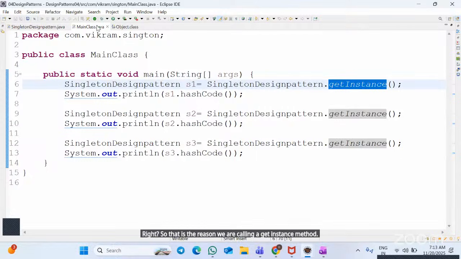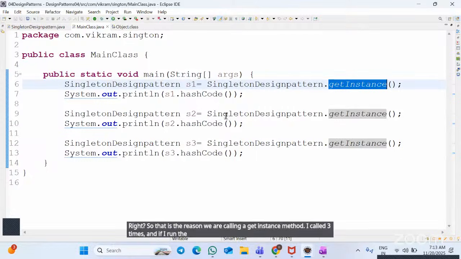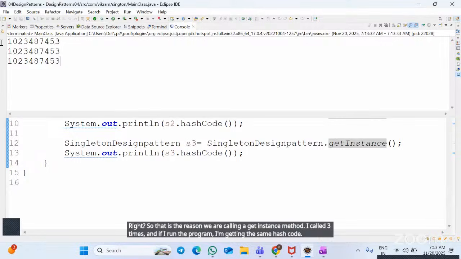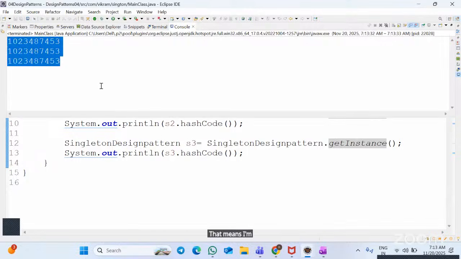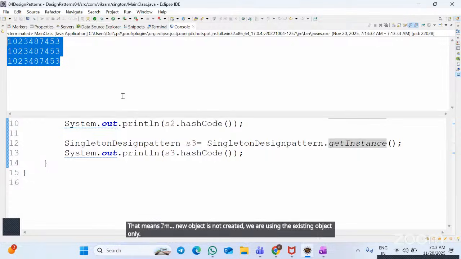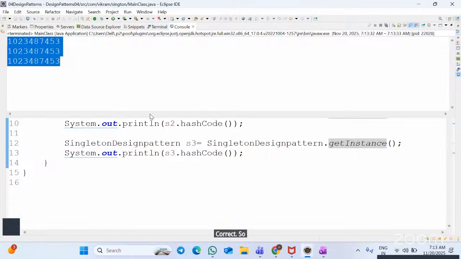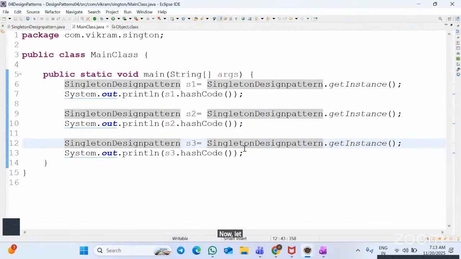I call it 3 times, and if I run the program, I'm getting the same hash code. That means a new object is not created. We are using the existing object only, correct? So this is what we have seen yesterday. Now let's look at today.